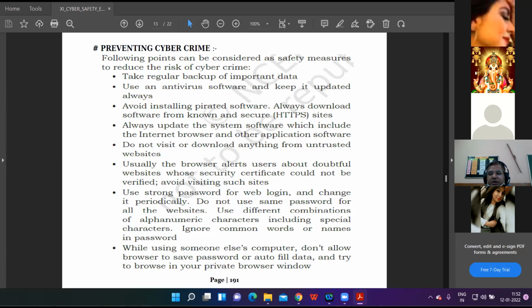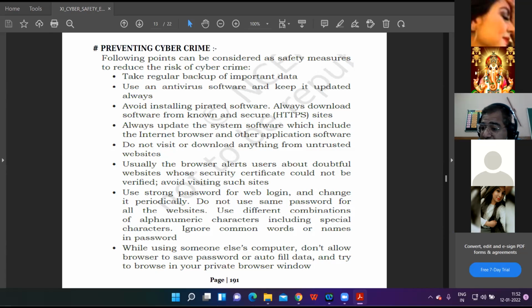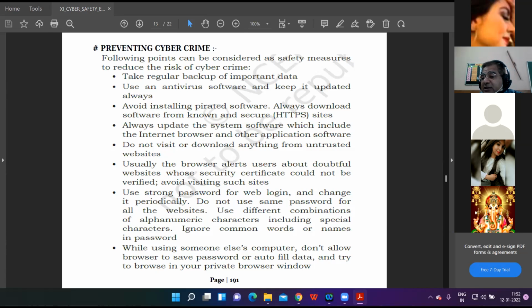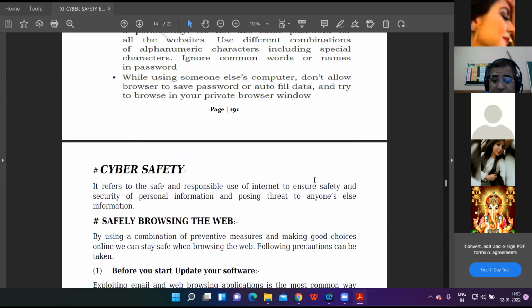Yes, very right. Keep your PC password protected. Use a good antivirus. Update your antivirus and keep removing viruses as and when they enter the system. So these are all the general points which you have already covered, right? Okay.